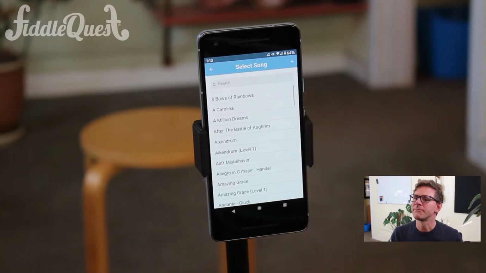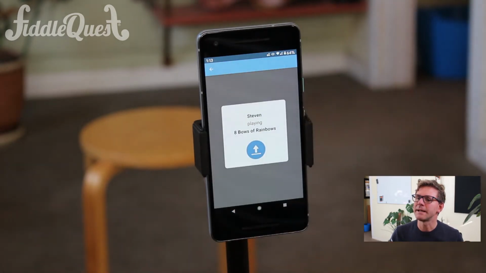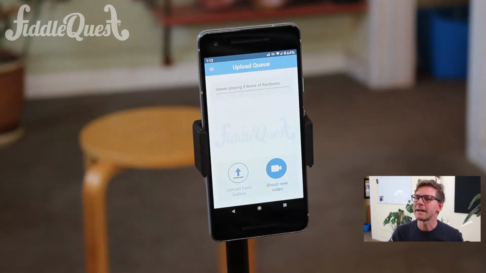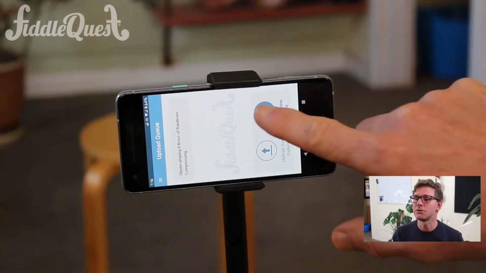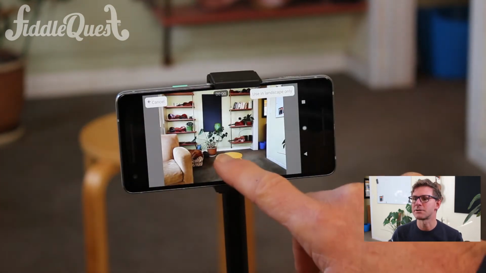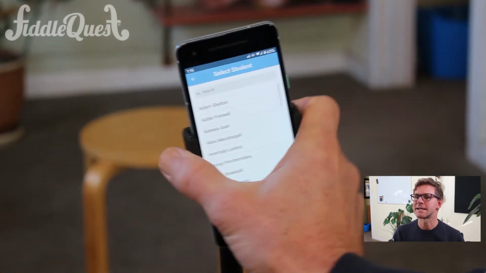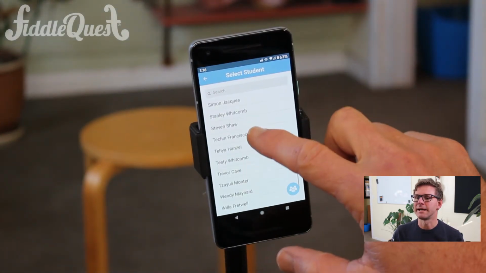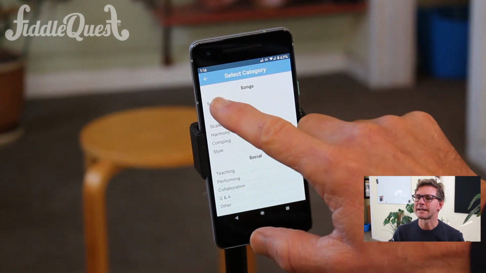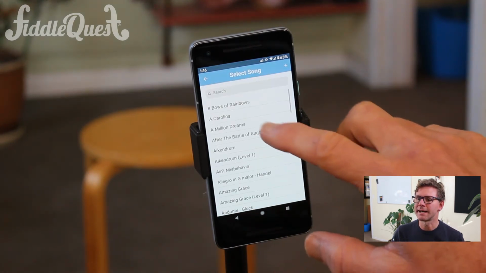Then you pick the song, and once you get it, you hit that blue button and you upload the video. Depending on how long the video is or how fast or slow your internet speed is, it could take anywhere from 30 seconds to a few minutes to upload. If you want to shoot a second video, you can do that while it's uploading. Just because a video is in the process of loading, you can go ahead and shoot a new one, go through the very same process of selecting the student and the song, and then clicking upload, and then you'll have two songs uploading at the very same time.